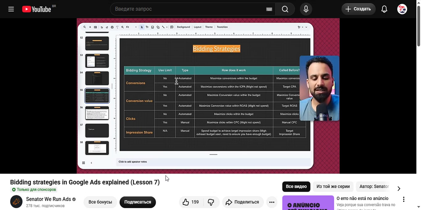How this one works is, when you have conversions and you do not set a limit, you tell Google maximize conversions within the budget. Meaning if you set your campaign budget to 100 dirhams per day, you tell Google spend it all. The priority is spend the whole budget and get me as many conversions as possible. Sometimes you can get 0 conversions and Google will keep spending your daily budget every day. Sometimes you'll get 10, 5, whatever, right? But the priority is Google will always spend your budget.